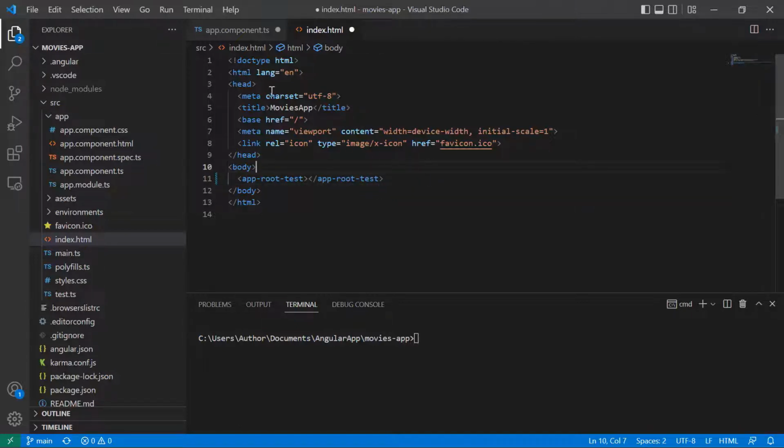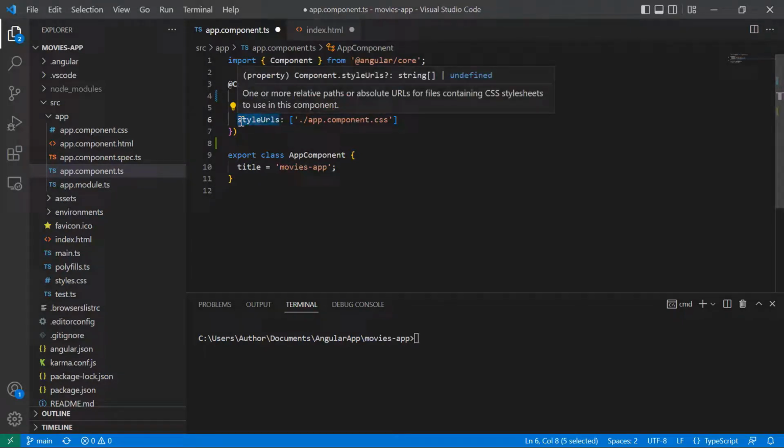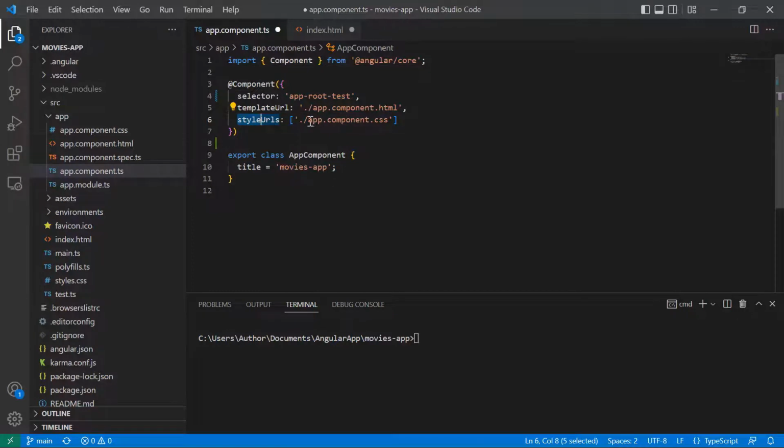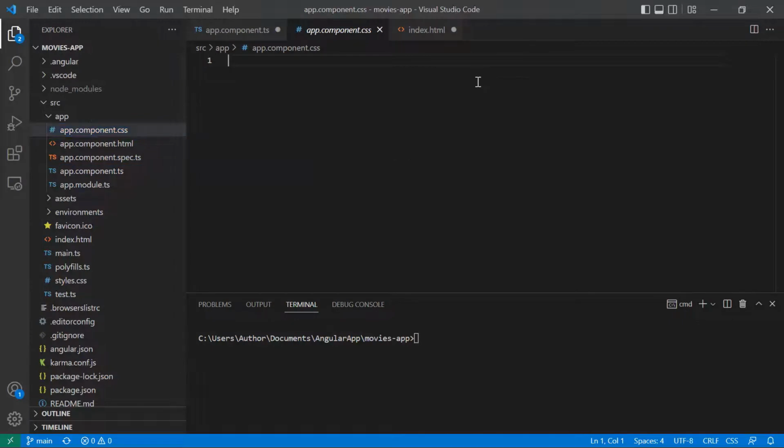The fourth option was the CSS styles, and the CSS styles are optional. But in here you can see the same way as with the template, we are using an external file. So instead of using here styles, we are using styleUrls. And all the CSS code goes to this file, which is the app.component.css. So if I go to this file, app.component.css, you're going to see that we do not have any code. But if you want to write CSS code that is specific to this component, then the code would be in this file.